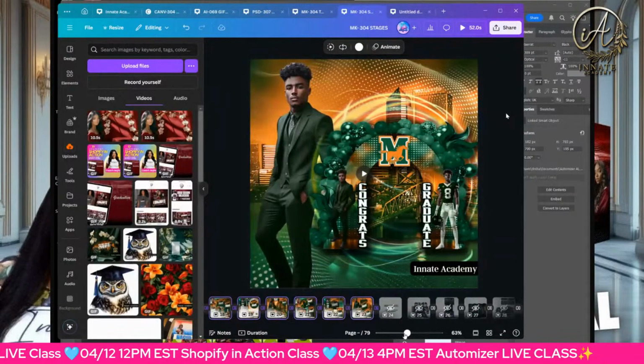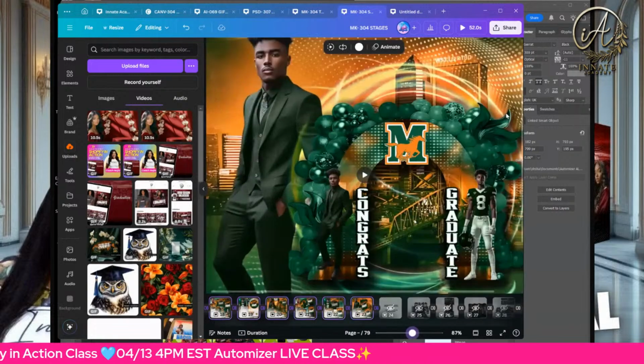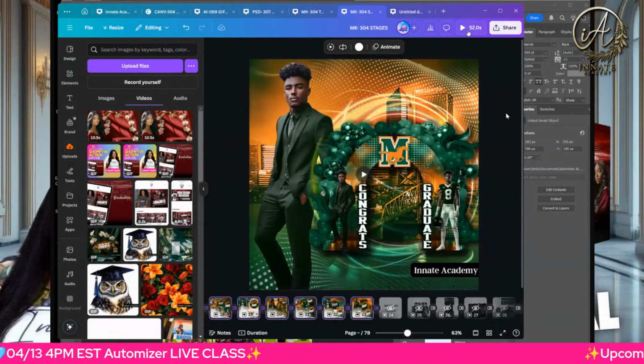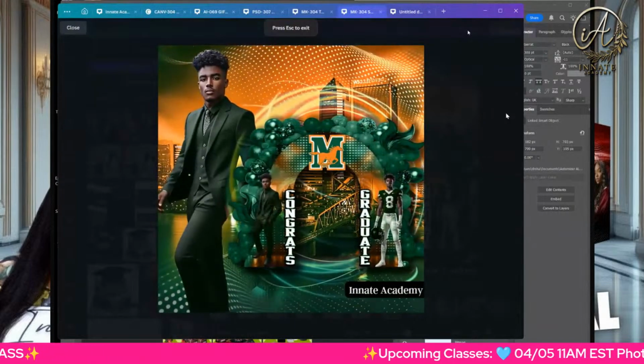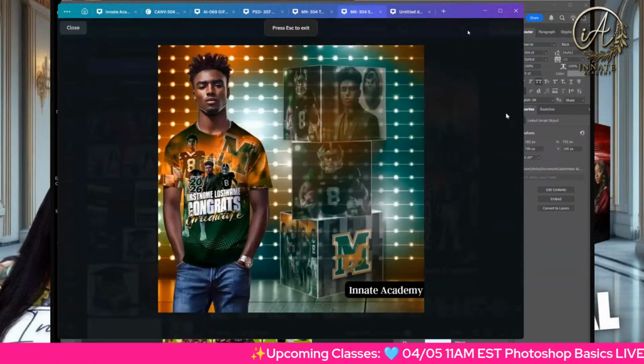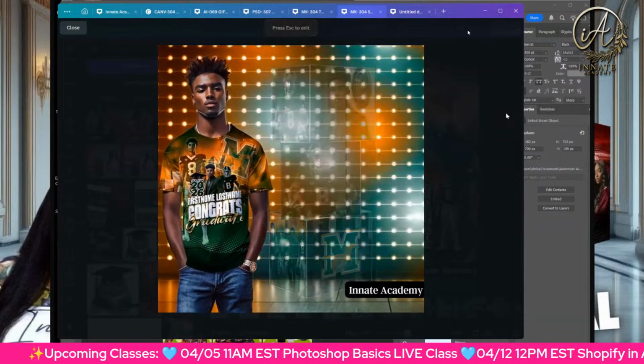I am going to just replay this little thing here so you all can see. It doesn't have any sound or anything, but it's just an easy way to showcase your products without necessarily just having a straight up photo.